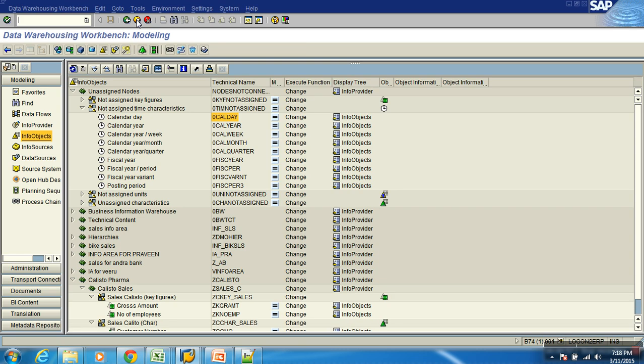Now the question is, that's what he asked me. Let's say in the source system I have a column which is holding a date field. Each field should have an InfoObject in BW. Now I have three options in BW. For this date field, I can create a characteristic InfoObject of type date, I can use zero cal day, which is a time characteristic, or I can use a key figure of type date.